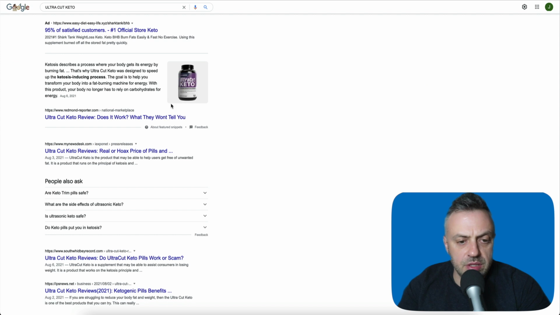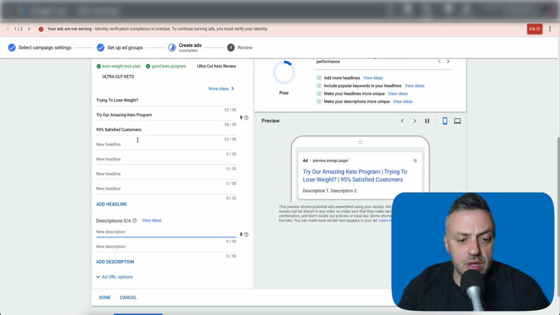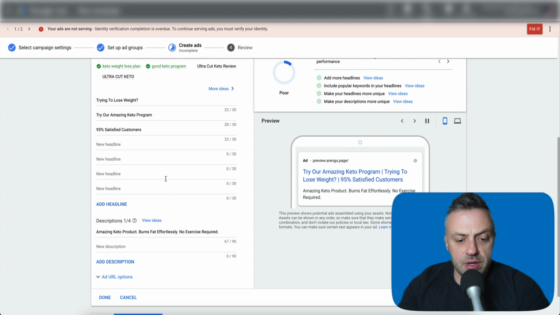So if you take a look at this description here, they have a description, burns fat easily, no fasting and no exercise. So you can take this. Do not copy and paste it. I would just recommend that you take it and you paraphrase it, right? So you can do something like this. Amazing keto product, burns fat effortlessly, no exercise required. Because people hate doing exercises, right? So we have that. All right, so now we have our descriptions.